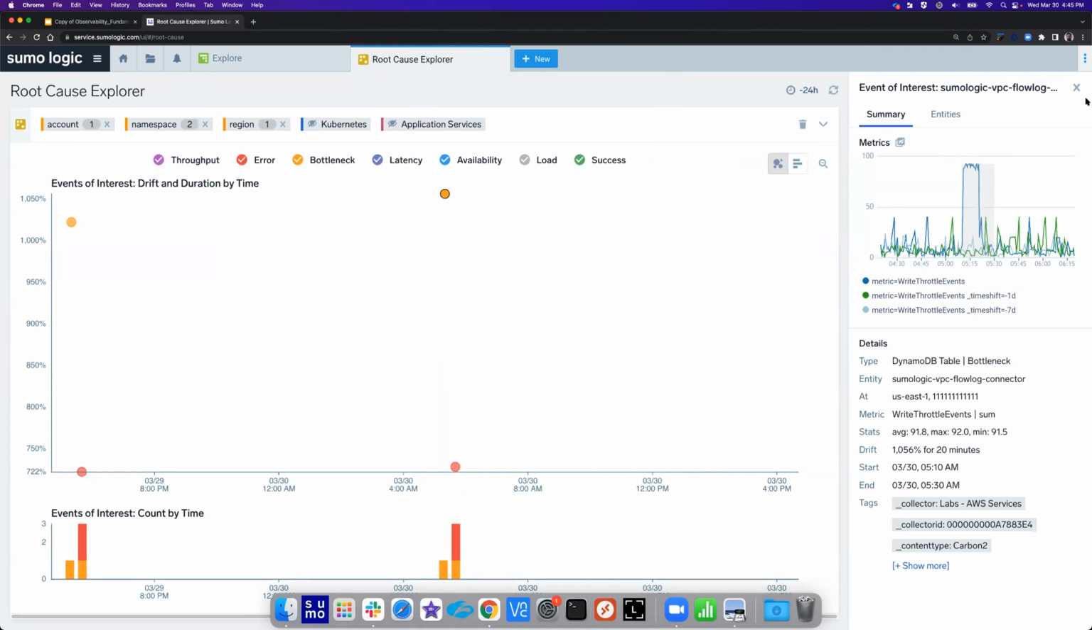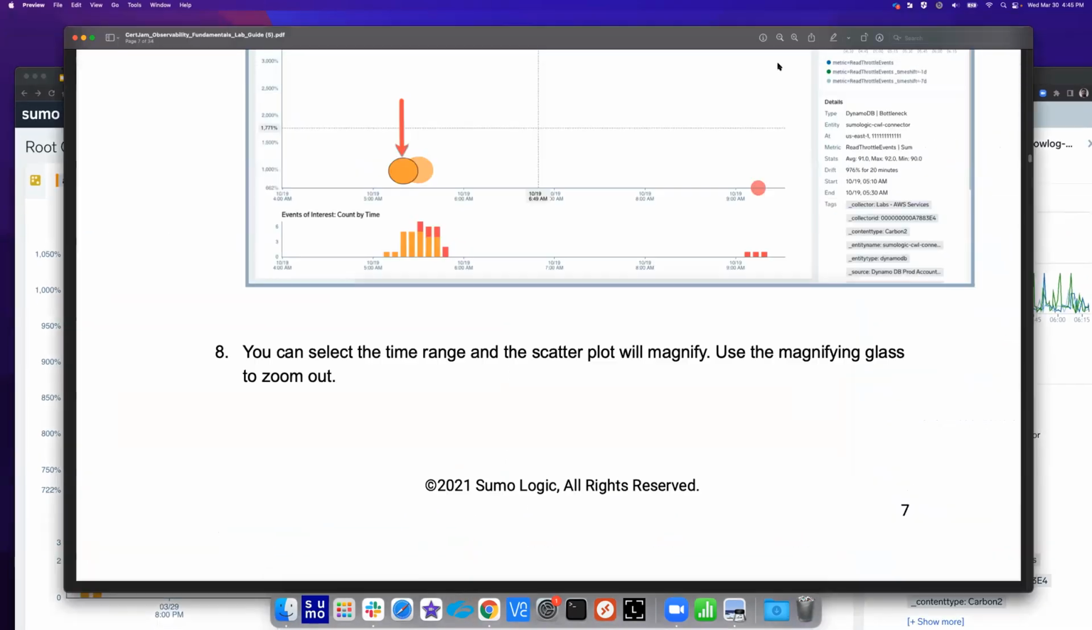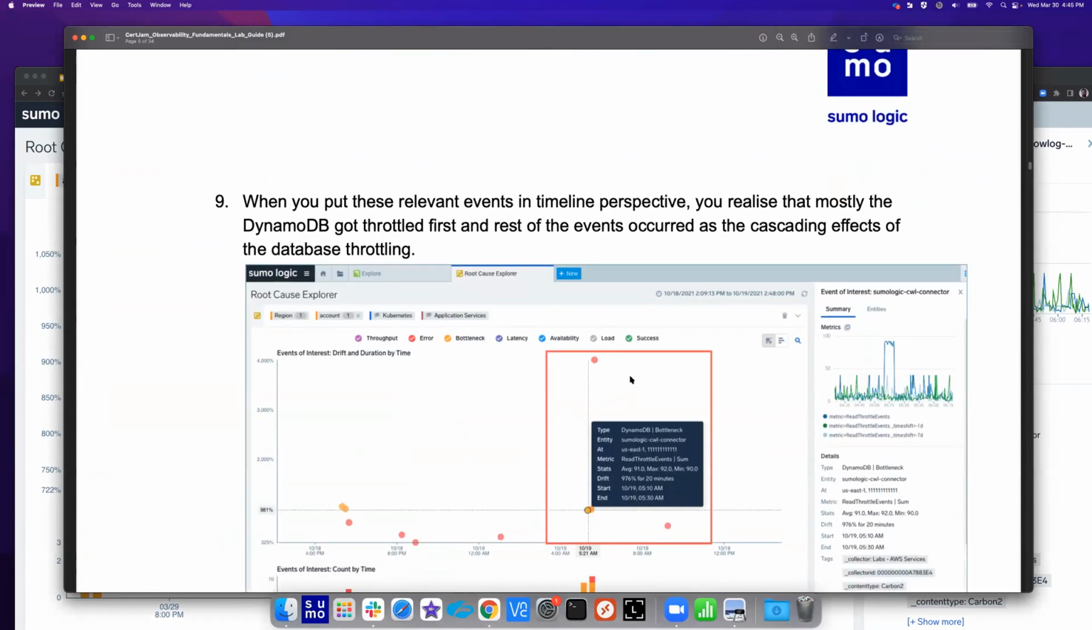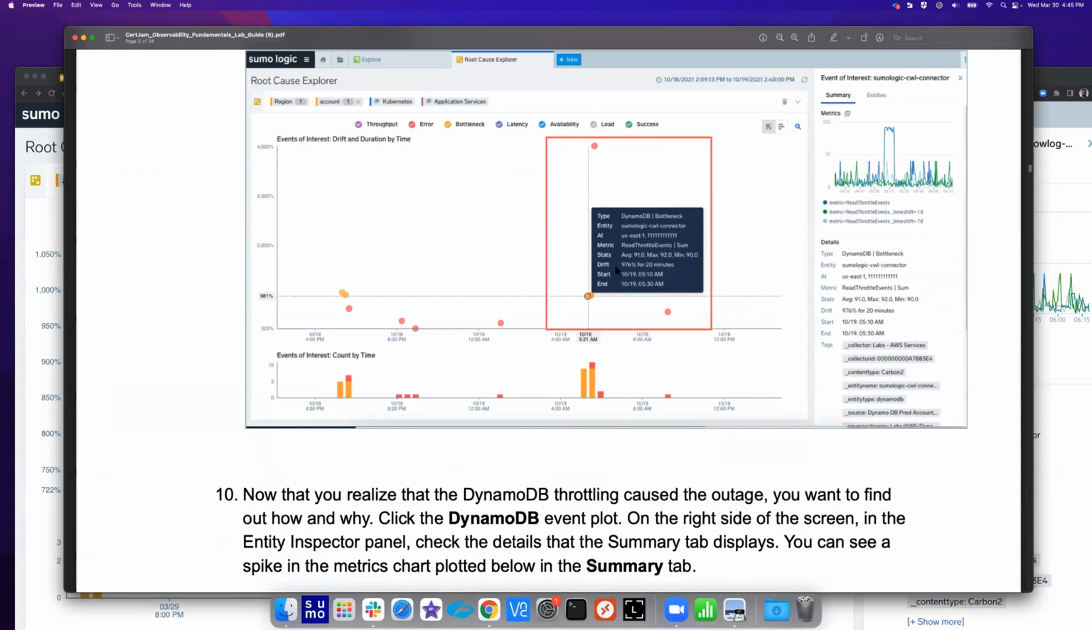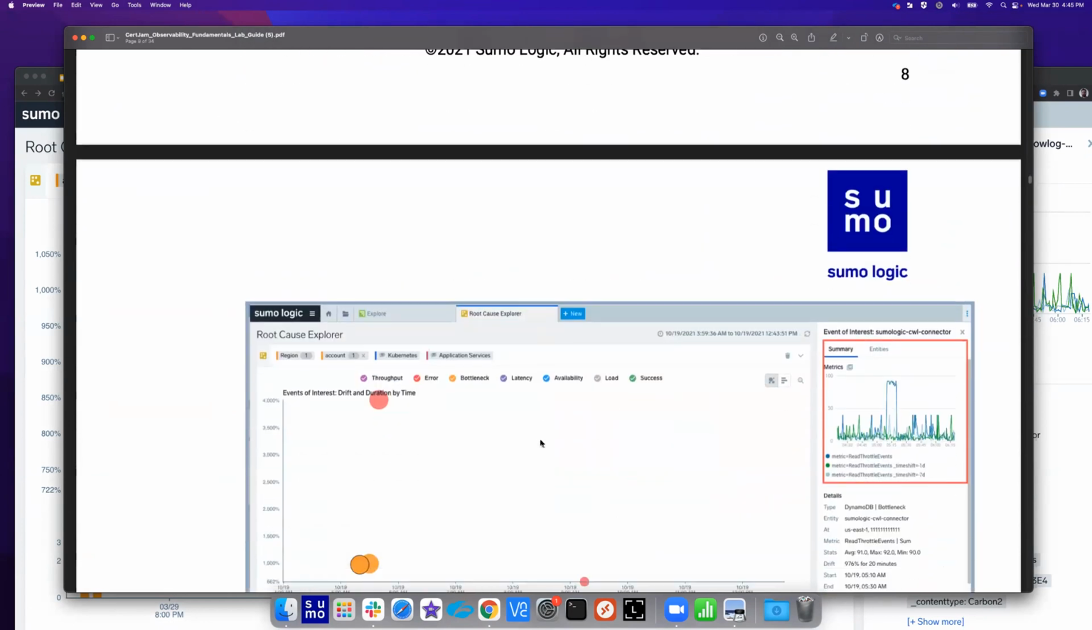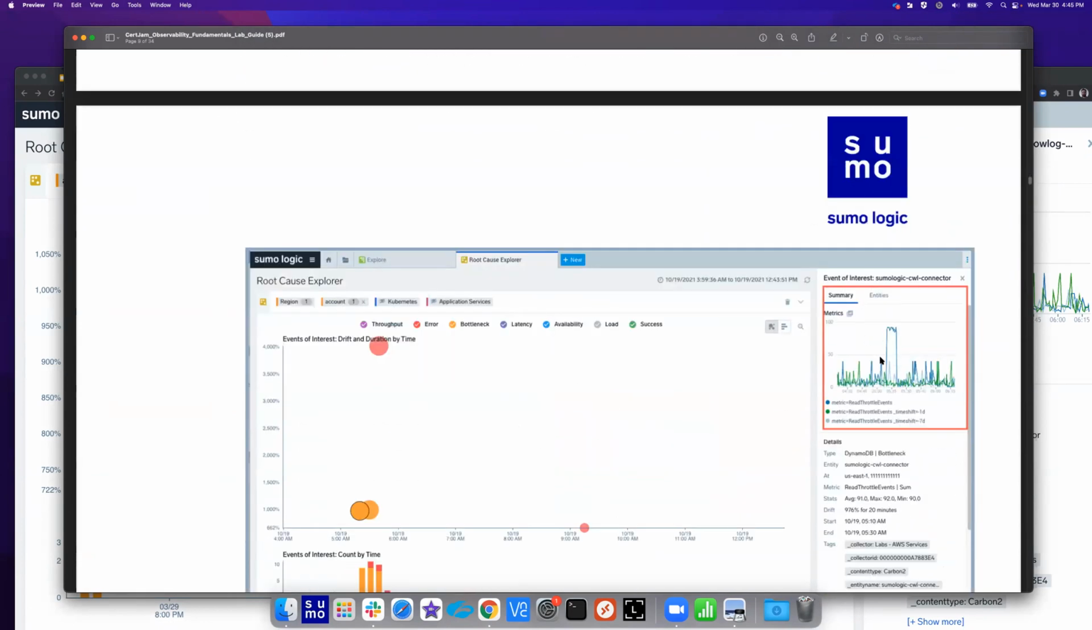All right, so let me go back to the lab. Let's see what we can salvage from here, because there's good stuff in that lab. All right. So what I was trying to show, or what we're seeing here, is the idea, as it shows here, that possibly there was some DynamoDB throttling, and as a result of the database getting throttled, it resulted in some errors related to those write throttle events.